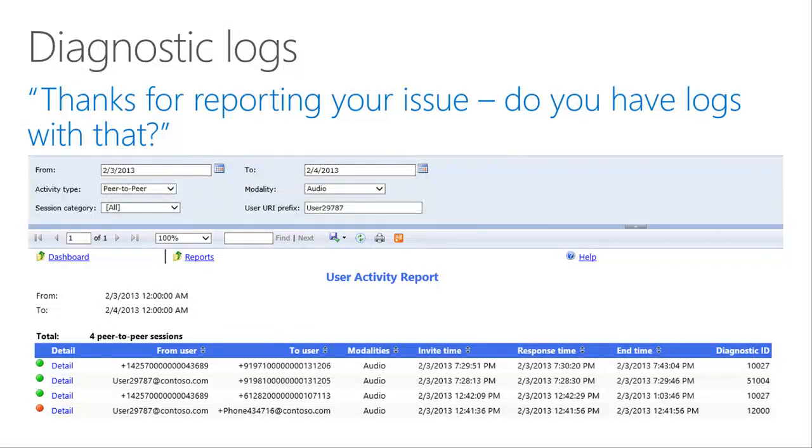So the first thing that you're going to do when you get someone calling in is go to the user activity report. When you load this up, it's going to show you all the most recent calls. Most likely, you're going to want to filter it down by a user or a prefix. What I want to point out here is that when you type that in, you don't have to type in their entire SIP URI or phone number.